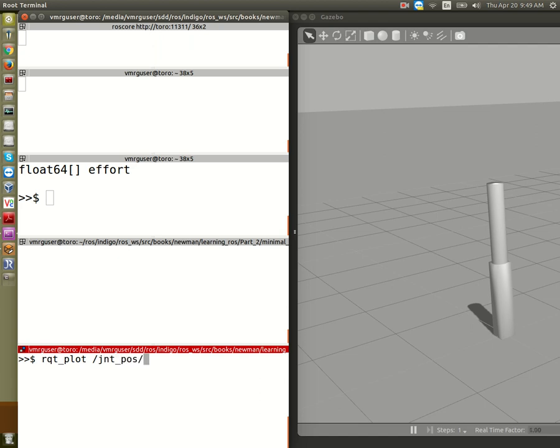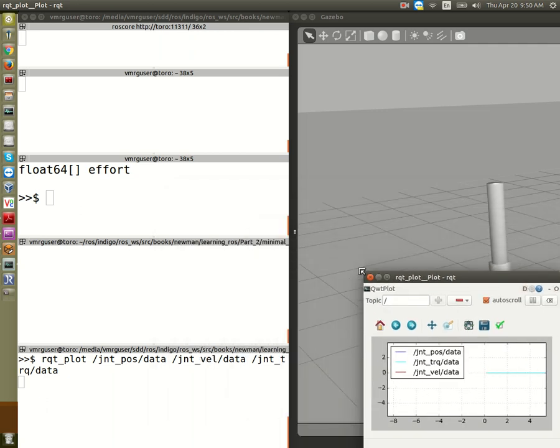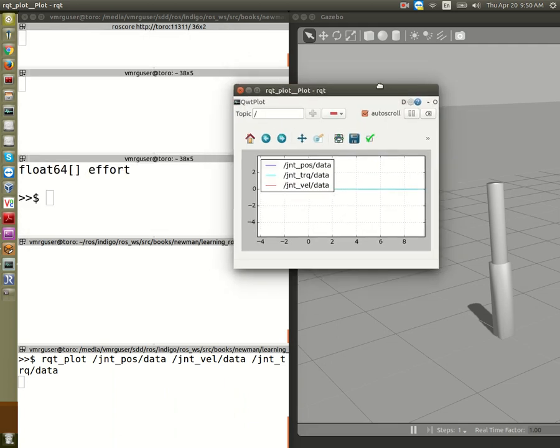joint position data, joint velocity data, joint torque data. We're going to wait for a second. So here's our curve. Nothing is changing right now, right? So we put this here. Actually, let me put it here.